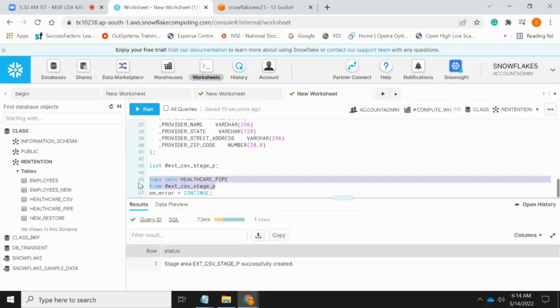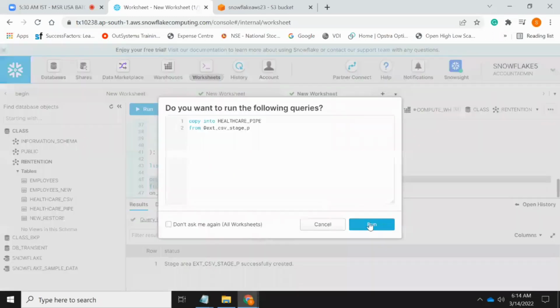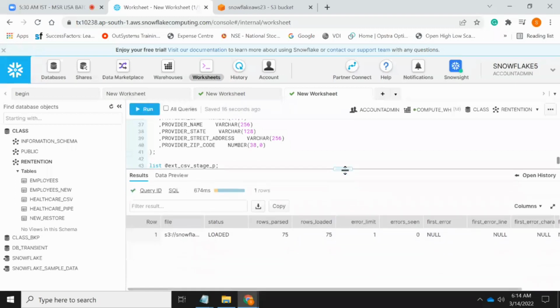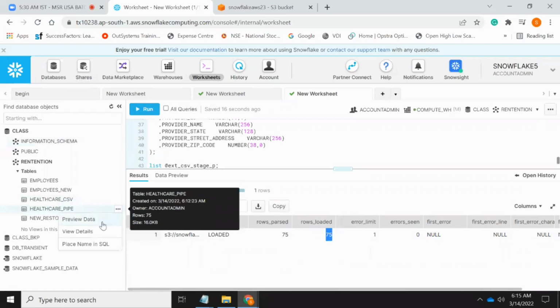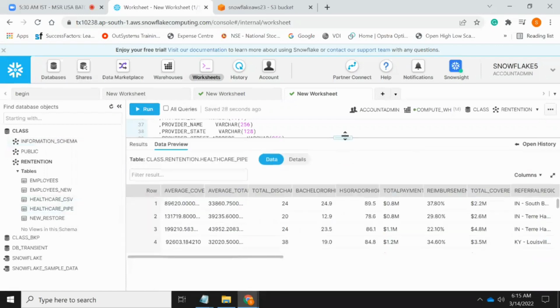Okay, now let's run this. Observe this one. Okay, see this. Now it is loaded. So how many records loaded? This many records, 75, loaded into this particular pipe file, right? So this is the process.